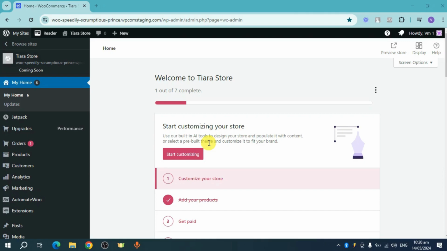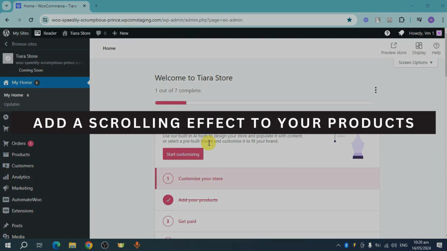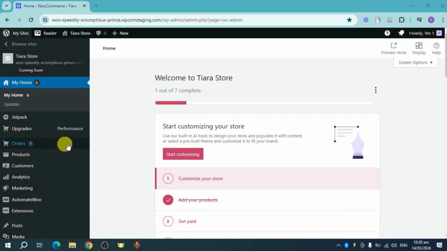Hey guys, welcome back. In this video, I'll show you how to add a scrolling effect to your WooCommerce products. Let's get started. In order to do that, we need to install some plugins.